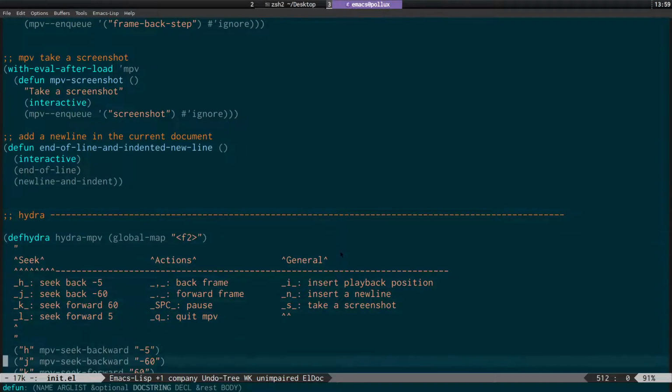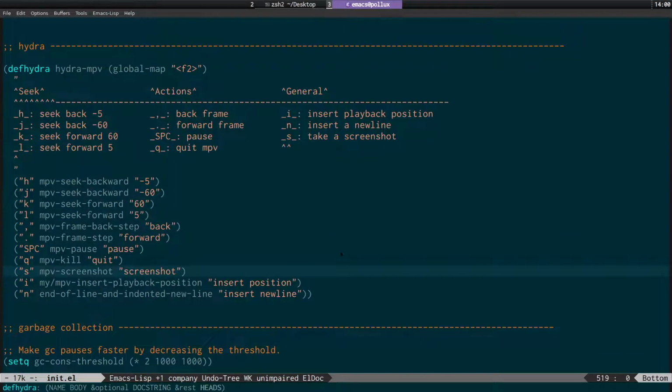And then finally what we've got down here is the actual hydra, and this is the interface that comes up when we press F2 on the keyboard. And what you'll see here is we've got seek, actions, general. And we've got two sections. We've got this section in the double quotes, and then we've got the commands listed down here.